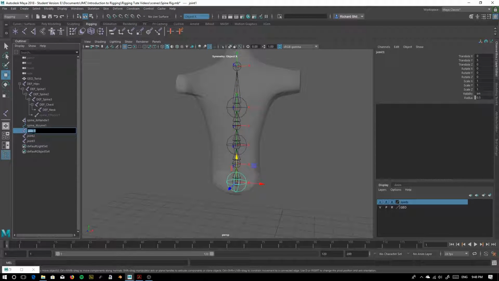We will rename these as deform spline hips. I'll do the same for this one and call this one torso, and one more for the chest, and we'll call that chest.